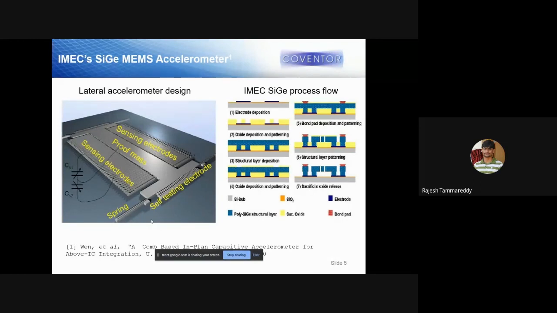On the right side, what you see is the process flow. You can see each and every step of how this model is created. So there will be a substrate. On top of that, there is electrode deposition. Then they will do the oxide deposition for patterning and other things. Then they deposit the structure layer, pattern the structure layer, then bonding pads, structure layer patterning, and sacrificial oxide release. So this is a more typical process that you follow in MEMS designs, but each MEMS design will have a different flow.